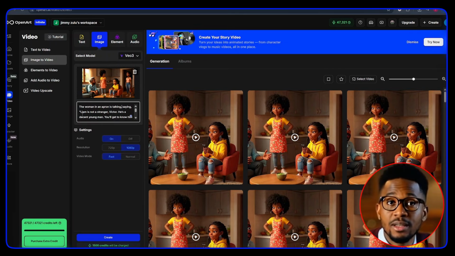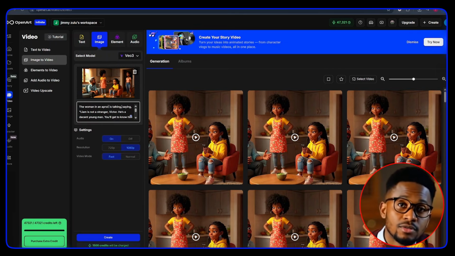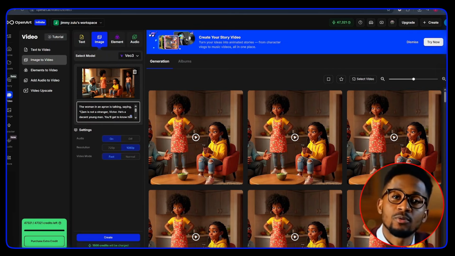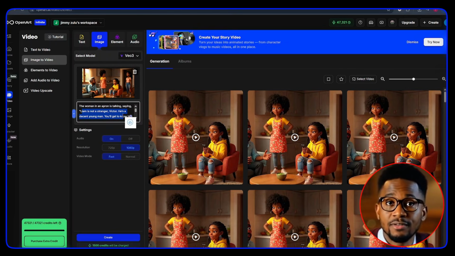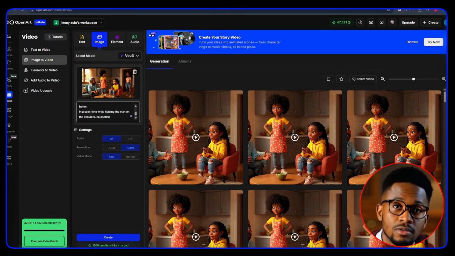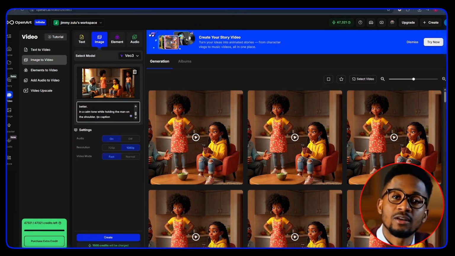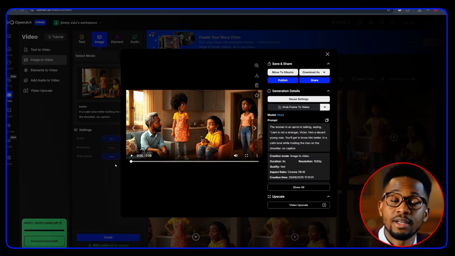And my prompt will be, the woman in an apron is talking, saying, and these are the words that the woman is saying. Then I've emphasized here to say it in a calm tone while holding the man on the shoulder, and I've added "no caption". From there I hit create, and this is exactly what you get.